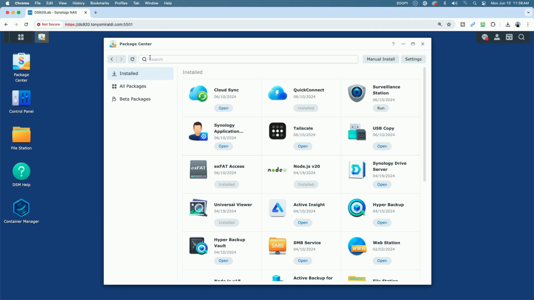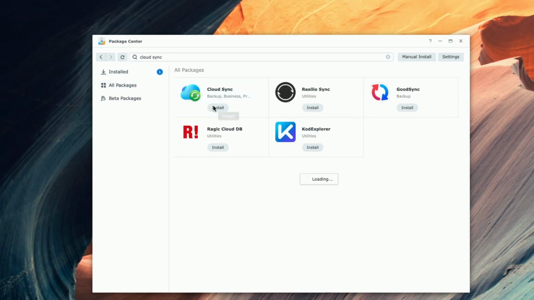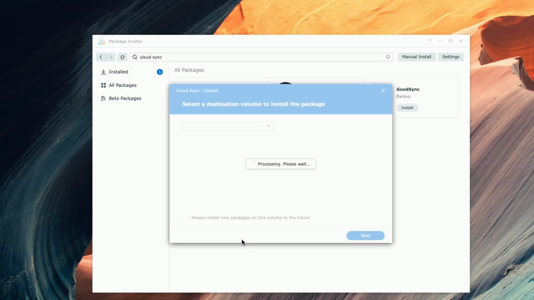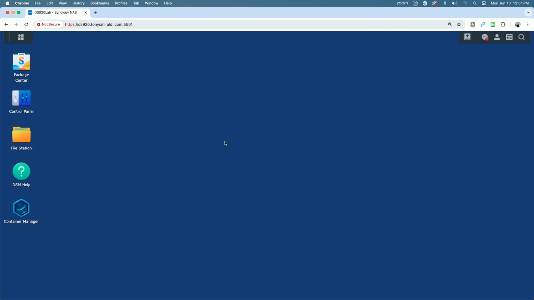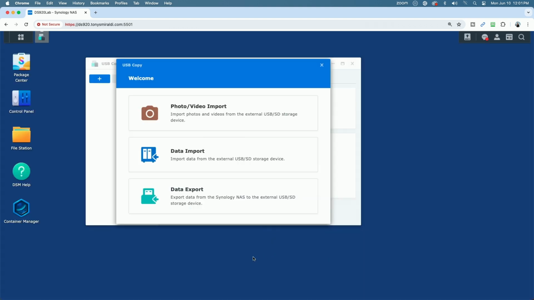All you need to do if they're not installed on your Synology is come up to the search bar here, type in Cloud Sync, hit the install button, follow the easy install wizard, and then do the same for USBCopy and exFAT as well. Okay, so now that we have the three applications installed, let's get started by coming up to the main menu. We're going to start with USBCopy because that's the first part of this two-part task. So we're going to launch USBCopy.